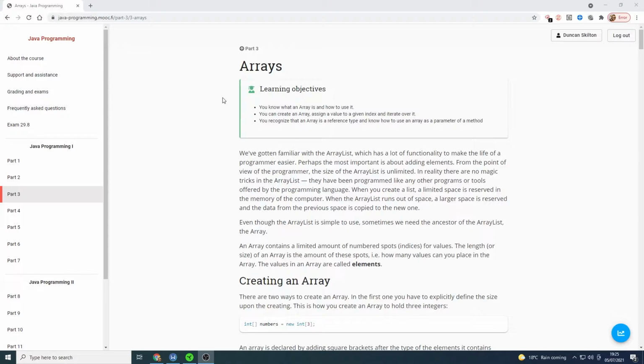Okay, so there's a few things in here that you'll be familiar with from the list videos that we've looked at. So for example, iterating over means to loop through or loop over. Indexes refer to the position of an element in the array or in the list. So these are things that we're going to be looking at.